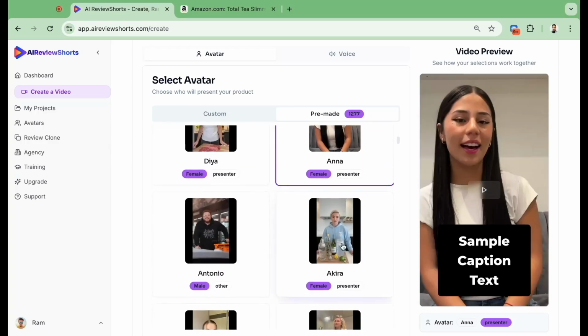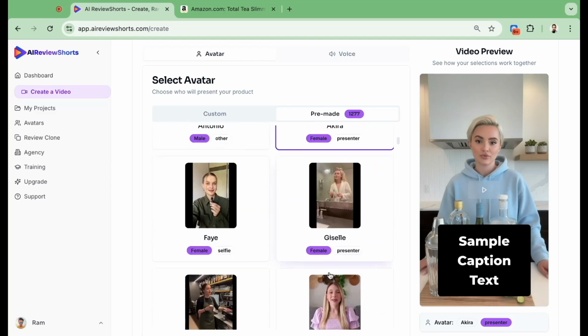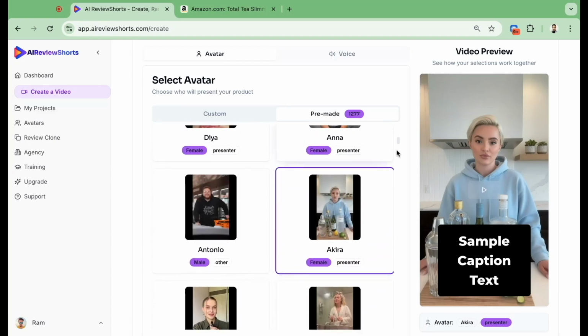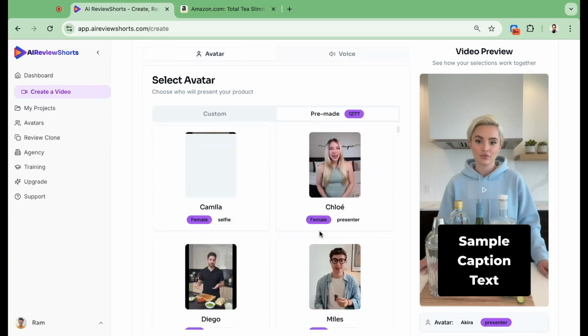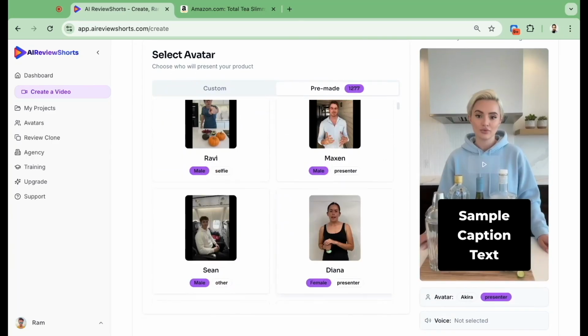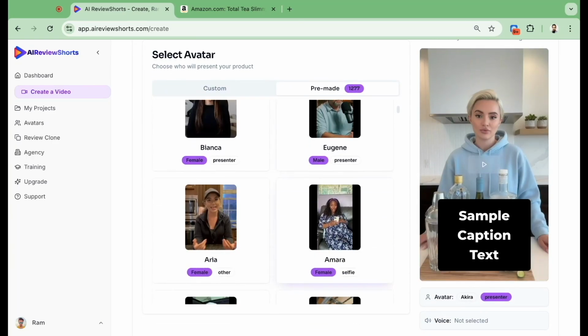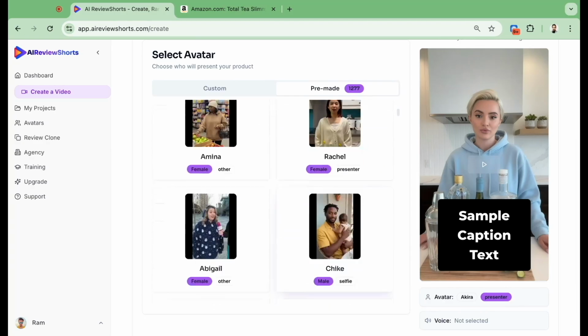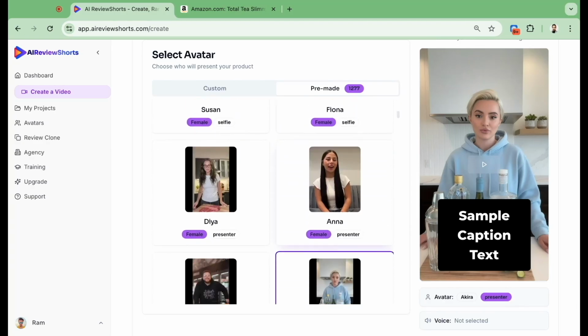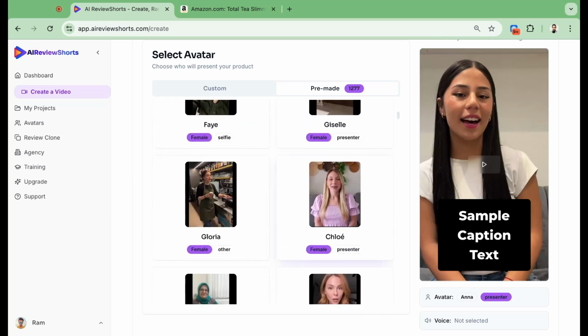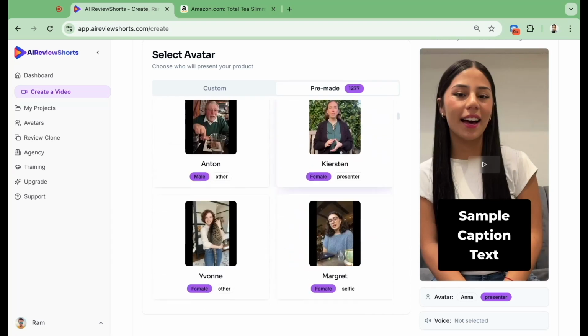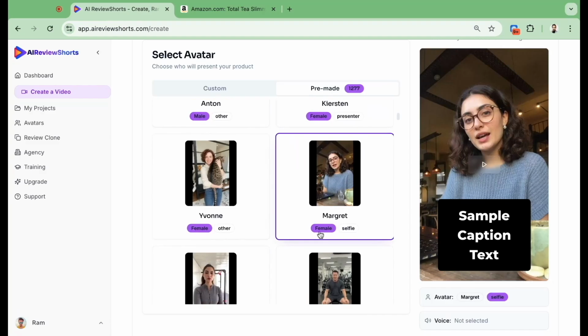Maybe I'll select this lady, or maybe this one. Okay, we are talking about detox. I think she is having some kind of drinks. And then we can select the voiceover for this lady, or maybe, I'm not sure if this is related to alcohol. Let me change the avatar. So let's find a suitable person. Basically, we have 1200 plus avatars from which you can select.